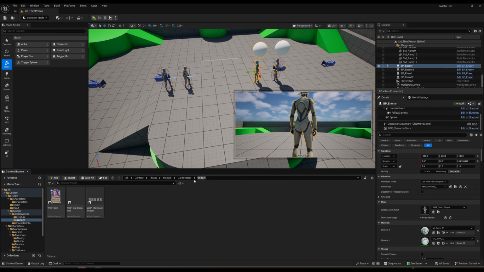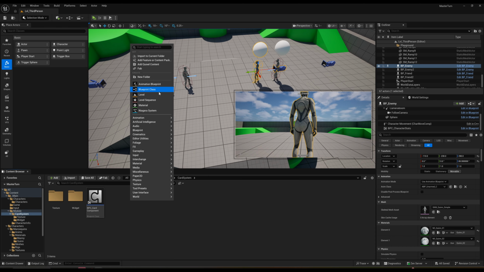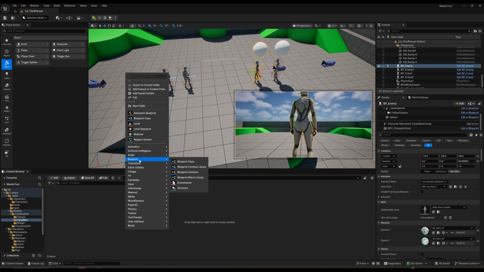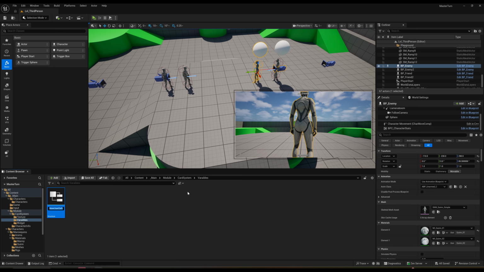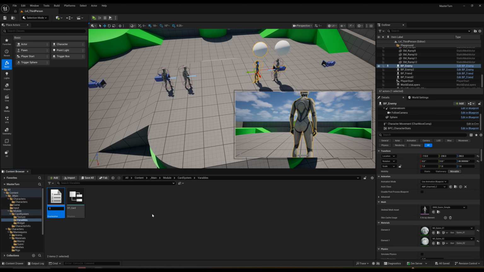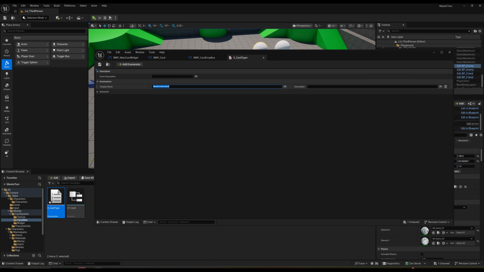There are still a couple of things we have to figure out, but we're very close. I'm going to create another folder called variables, and in here I'm going to create a structure called st card. Before we create that, we are just going to add a card type. E stands for enum, and it's going to be card type.